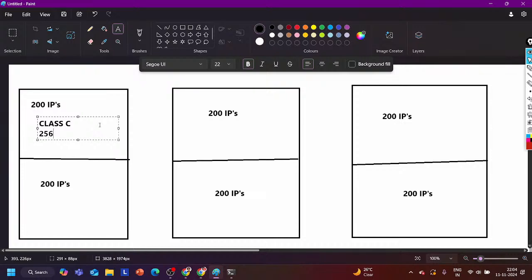256. Total number of IP addresses, 256. How many do you need? 200. How many IP addresses are you wasting? 56, right? In each department you are wasting 56.